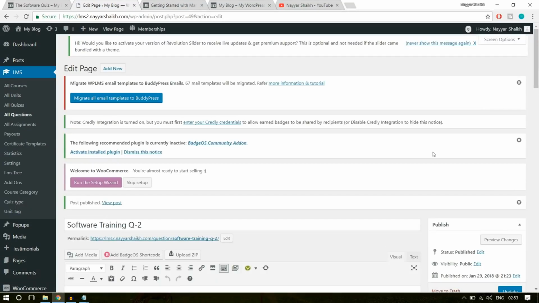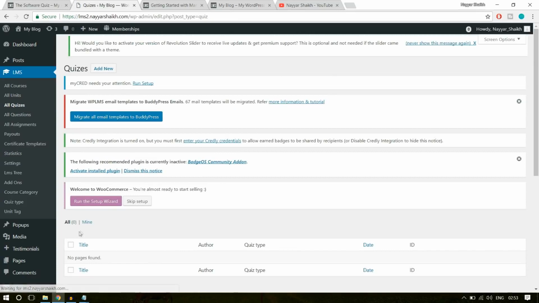So we have 2 different questions now. Now we can create a quiz and add these 2 questions over there. So from the right hand side, you'll see all quizzes. Click on all quizzes. We don't have any quiz already, so it says no pages found. Let's add a new quiz. So click on add new button.